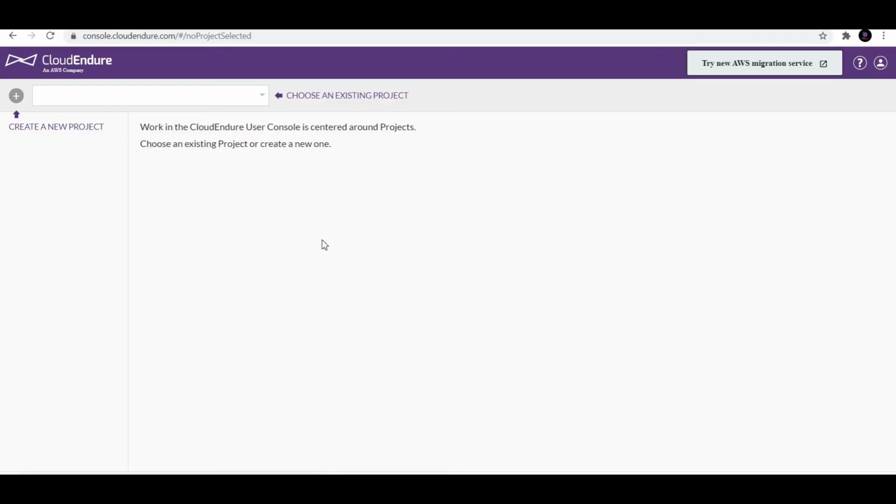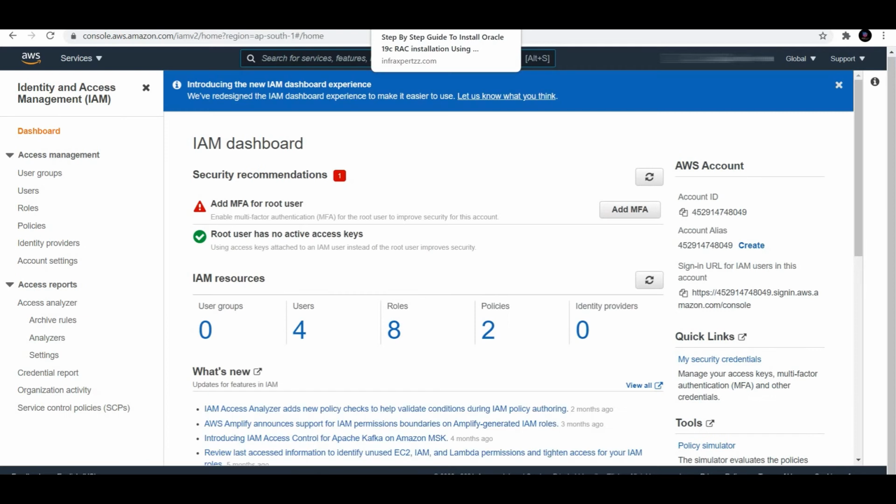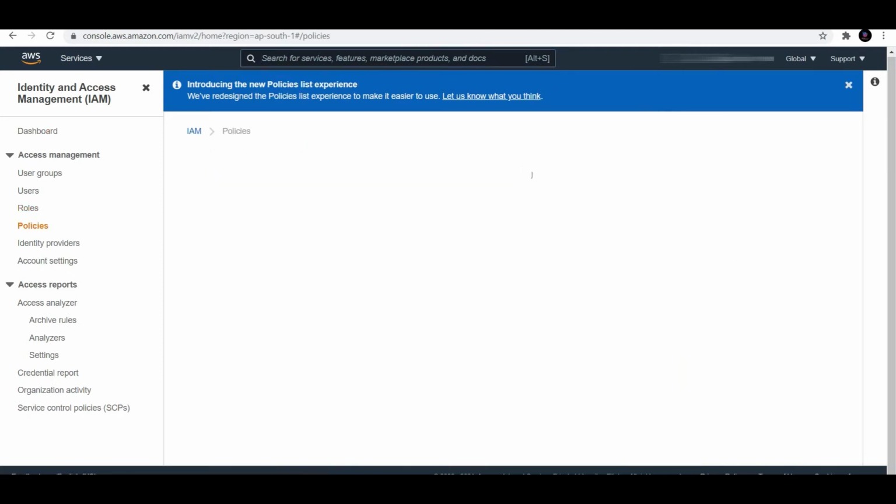So here we are in our Cloud Endure console. You need to register and you need to log in here. Before proceeding, first of all, let us create a user in here. So let me go to IAM. Why I'm creating the user: that user's access key and secret access key needs to be given, and it needs to be attached with the Cloud Endure policy. So let me create a policy first.